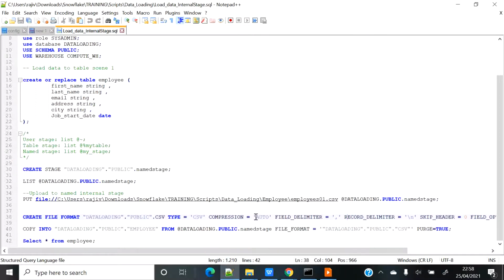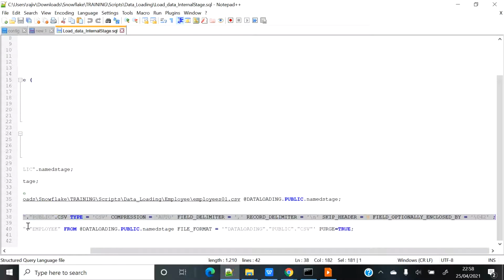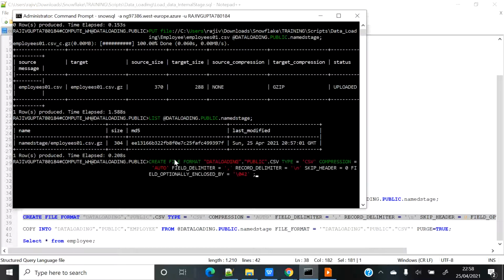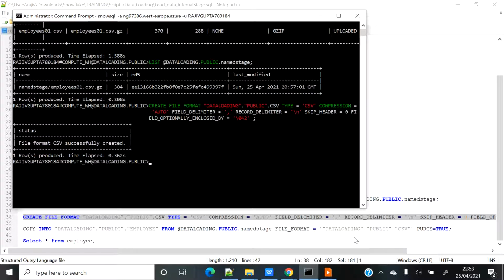I have uploaded the file. Let me create the file format, which will define the information about the file, like the delimiter, compression, record delimiter, skipping the header, and all those details. All the details are here. I will just create this file format. If you want to read more detail about file formats, you can read my blog, I have given the link. So this file format is created.